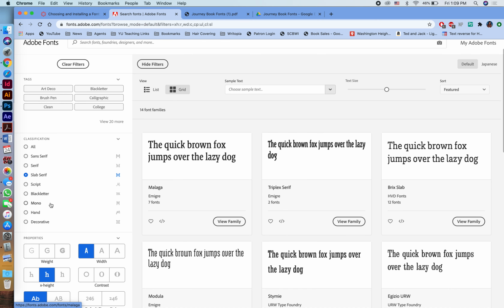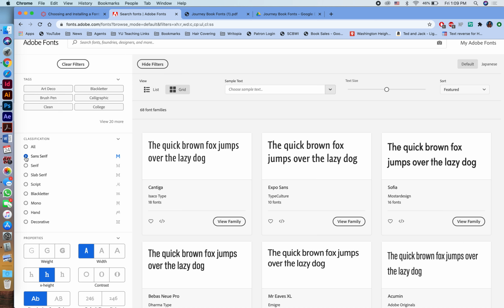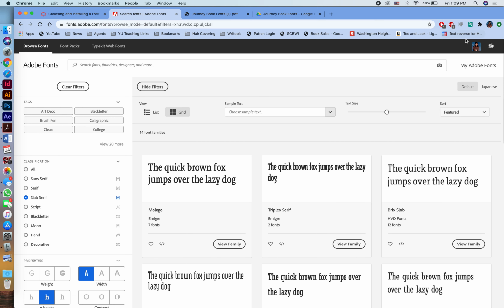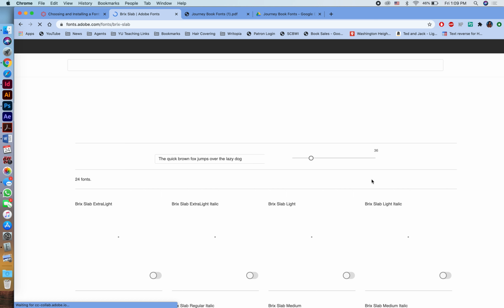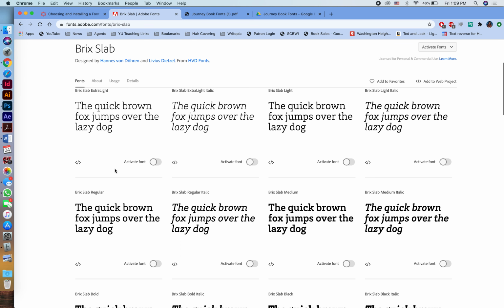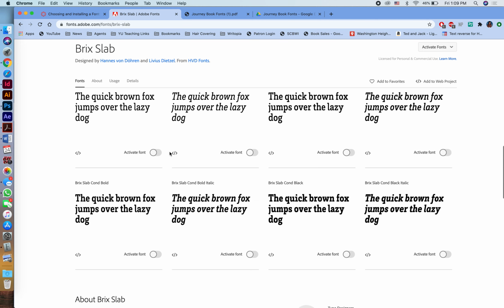And I know you all have the Adobe programs because you have to for this class. So you can sign in. Right now I'm automatically signed in. When you come into Typekit, you'd have to sign into your Adobe account. When you find a font that you like, I kind of like this font, Bricks Slab, the way that you install it is really, you don't even have to install it, you just activate it. And you can just activate the weights that you want.